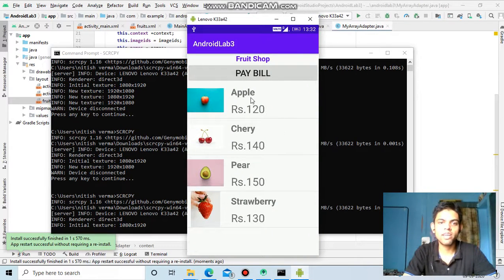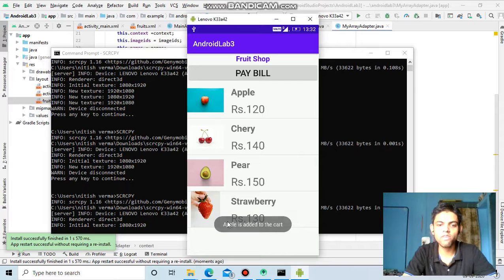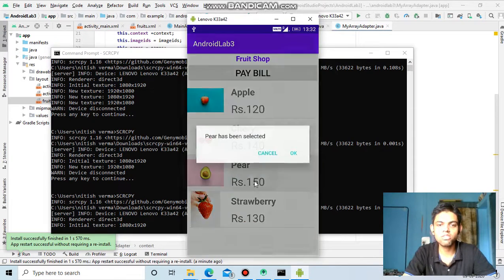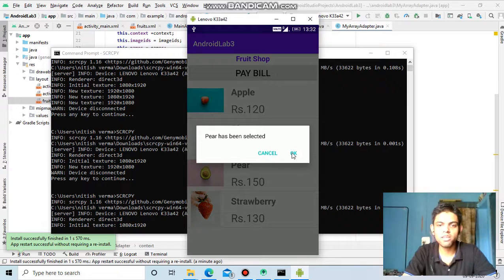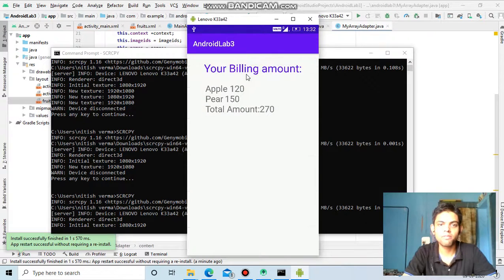So we can click on the element, and it will ask if we want to select it, and we can add. OK. So it will give a toast message that we have added the item to the cart. Again I will show you. OK, the second element is added. Now I will press pay bill. It will display the total amount, and the elements and their prices.